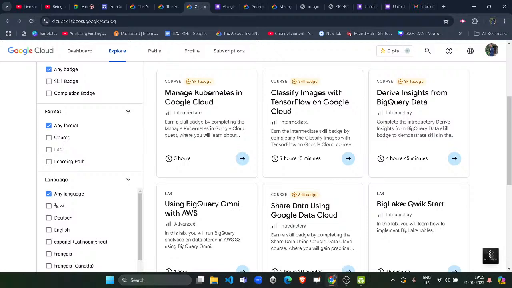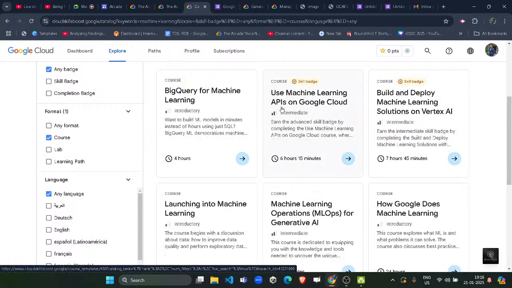For example, I have a machine learning domain. So if I want to learn about machine learning, then I can simply type machine learning, and I will be able to see a lot about it. Build and deploy machine learning solution for Vertex AI, use machine learning APIs on Google Cloud, BigQuery for machine learning. So these are the courses I would be able to access.